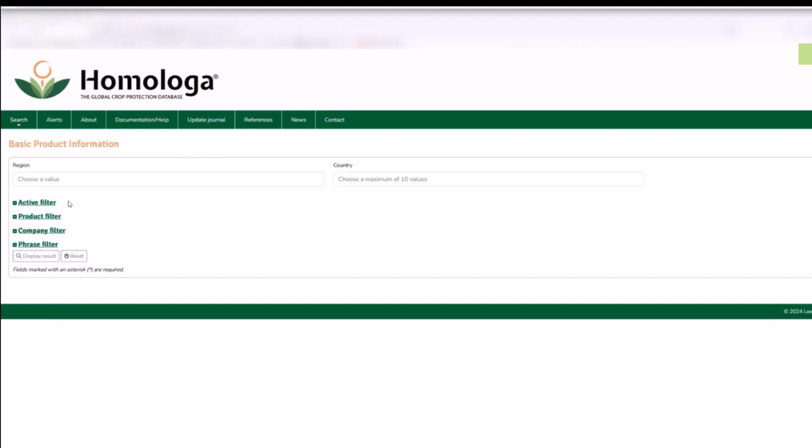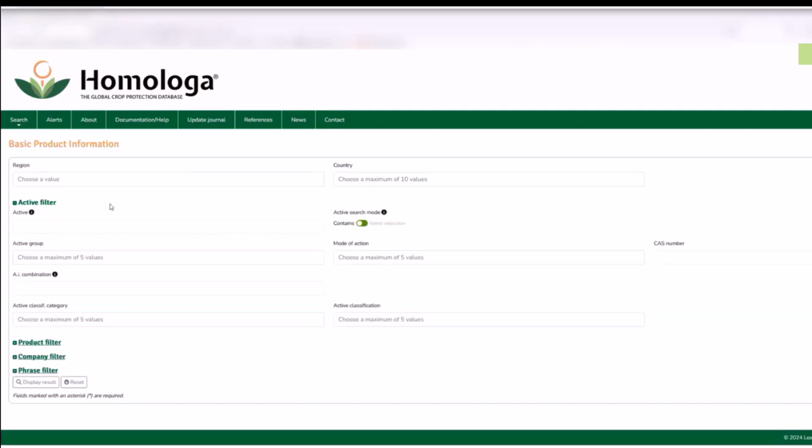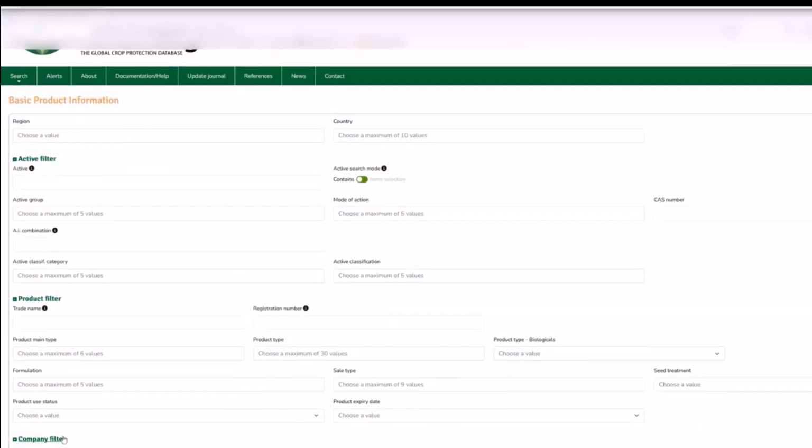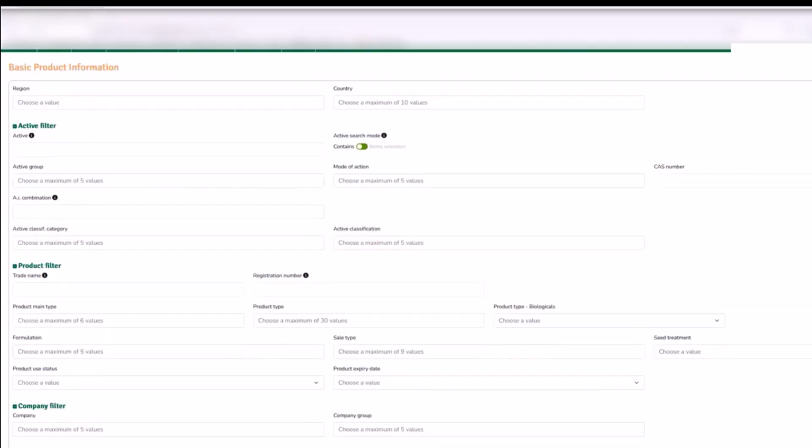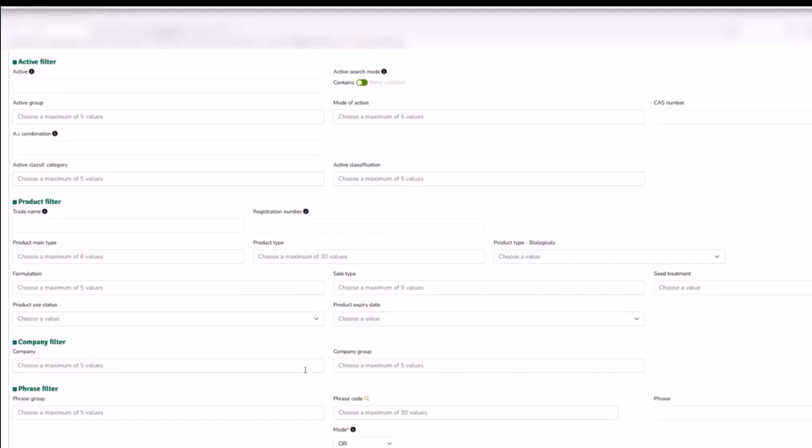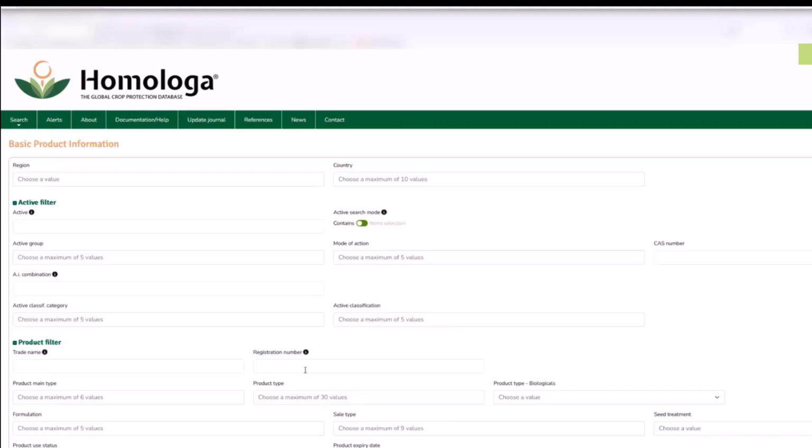And below we have the 4 dedicated filters that I mentioned. We have the active filter with all these sub-filters. Then we have the product filter, the company filter, and also the phrases filter. This is how the different options for filtering look like for this module.